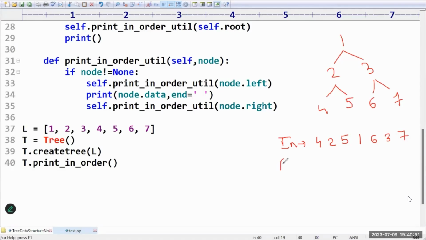Sir, I want to take a pre-order. Pre-order means what? First we have to visit the root node. Here the root node is 1. What is its left subtree? 2. But again it is a tree, right? That's why its left node is nothing but 4.